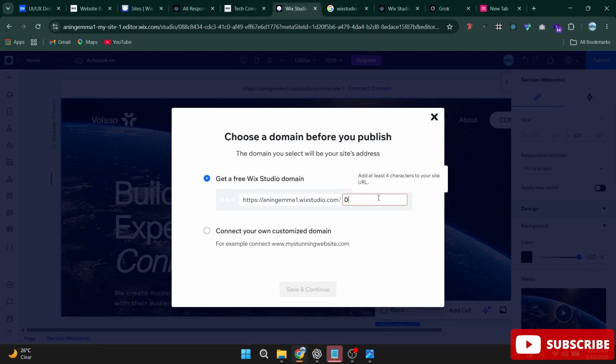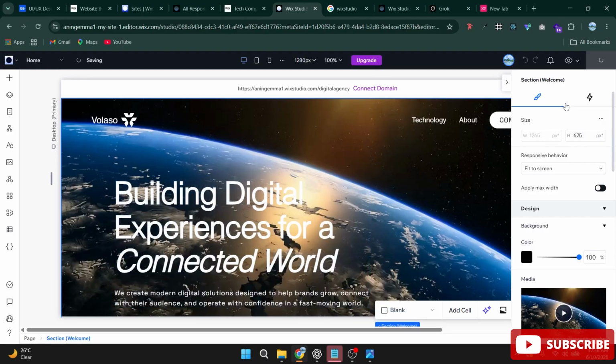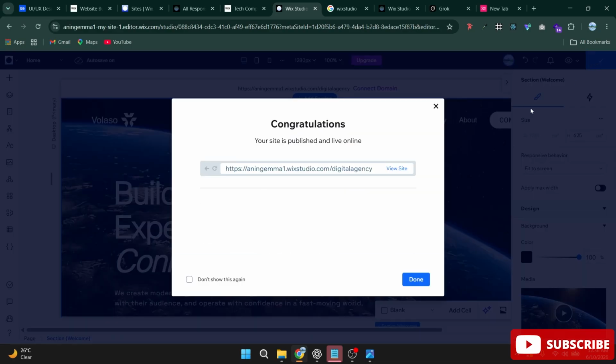So let's say we're going to give it digital agency, right? So you can also connect your custom domain as well, and we are not going to do that. So let's go ahead and click on save and continue. So when you click on save and continue, that means this link is live. You can check the link on your phone anywhere else you want.